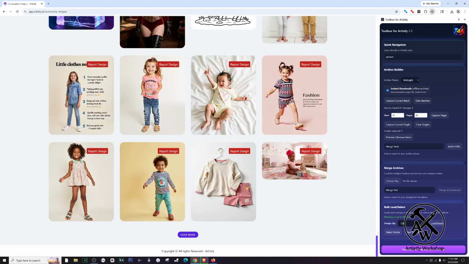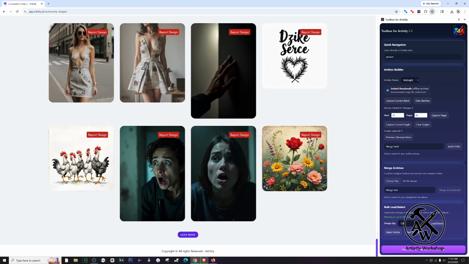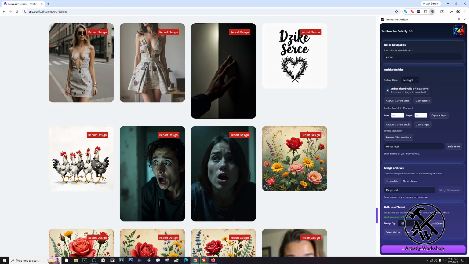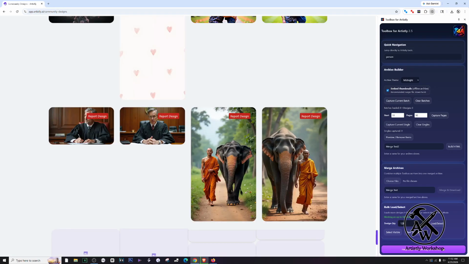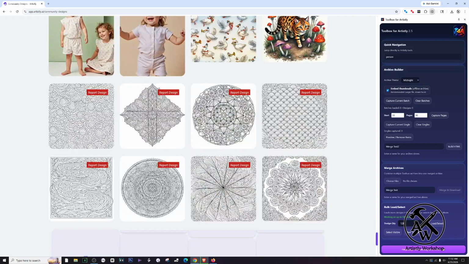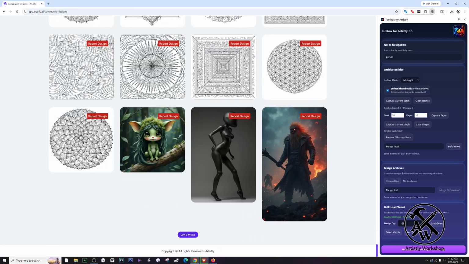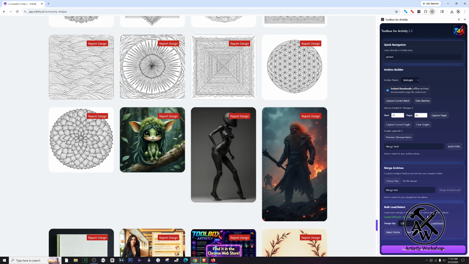Cute. Let me know if you see some of your stuff in here. Comment, hey, those are my chickens, or whatever. Cool stuff. I like browsing through here.